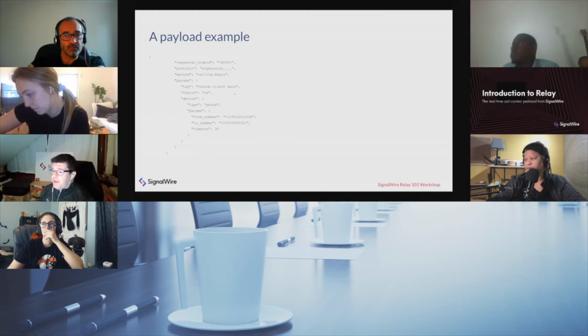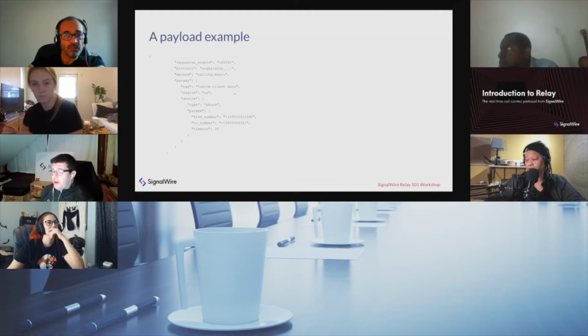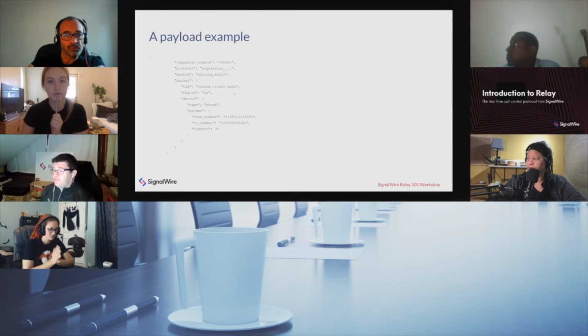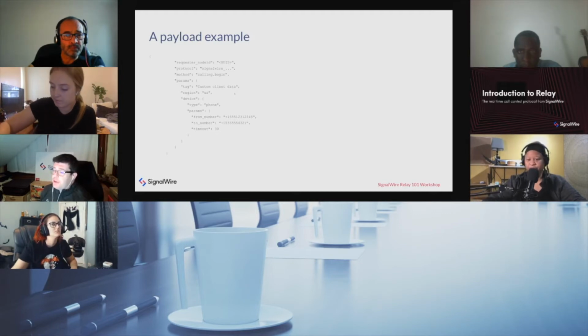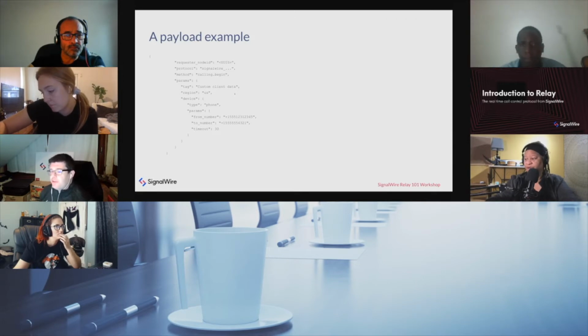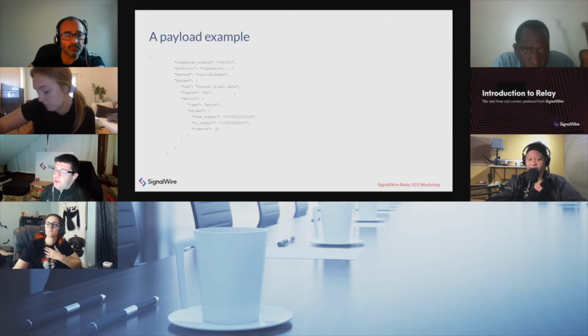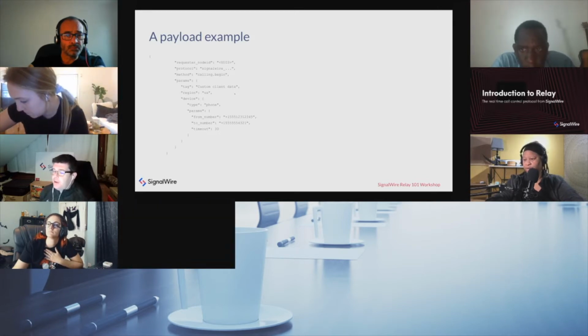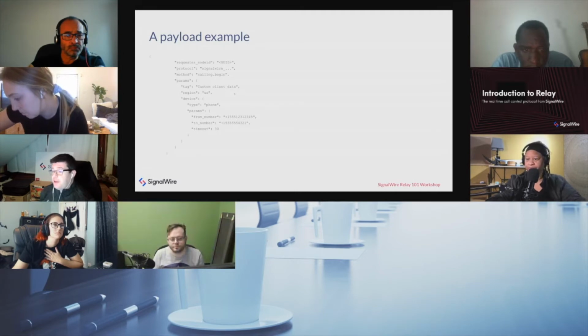In this case, we have a requester, which is the client you registered, calling a protocol. There are many protocols. The protocol we're looking at is a telephony protocol. The method we're using is the calling.begin method and it has some parameters. The tag is something you'll use to retrieve the call from your list of calls, things like that. You're asking the call to be placed in the US region, and the device you're dialing is a phone. It can be a SIP device, a phone, or a WebRTC client. The parameters are pretty self-explanatory.